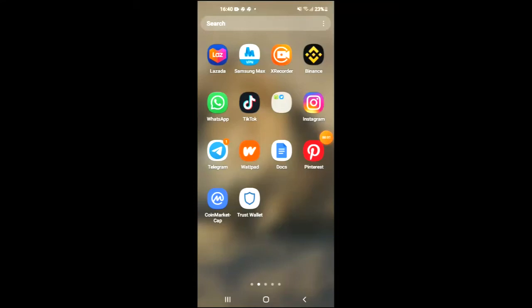Hello, in this video I'll be showing you how to buy Loki Variance fan token on Trust Wallet and PancakeSwap. First, you're going to need to download the Trust Wallet app. Then I would recommend you download the CoinMarketCap app.